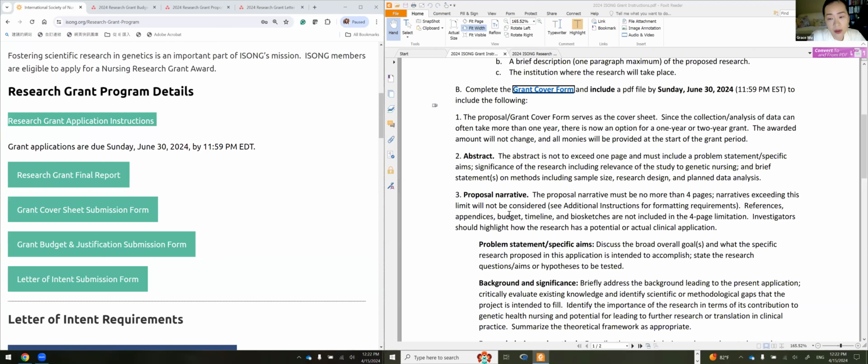Again, ISO is an international organization, so applicants for this grant do not have to be U.S. citizens. And in the past few years we have received grant applications from Italy and from other countries as well.